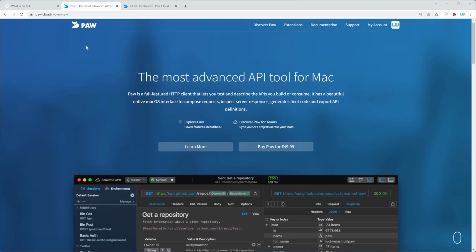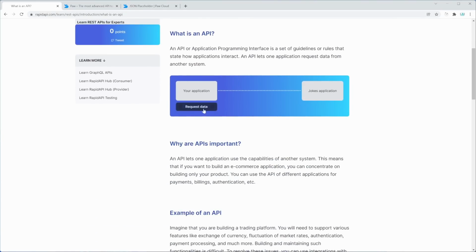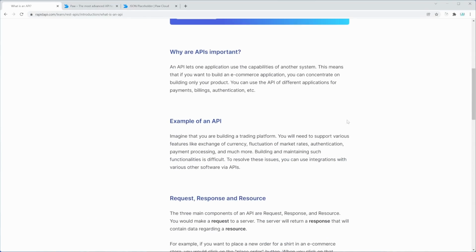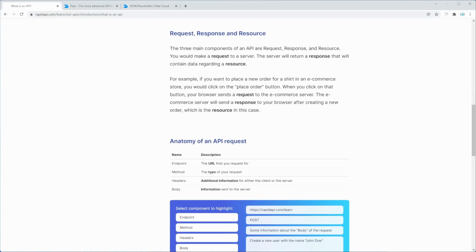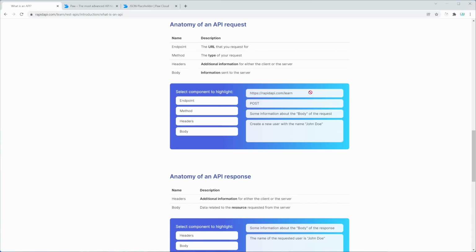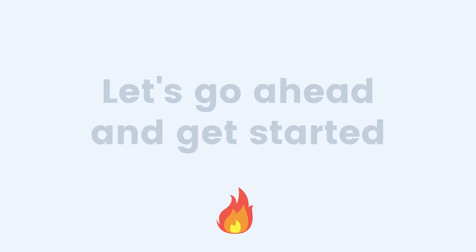On top of that, you're going to learn everything you need to know about APIs. And for that, we're going to use Rapid API Learn. They offer interactive lessons where you'll be able to learn through actually testing the data. You can see how API requests are made and how they return the data. I'll try to use this resource as much as possible throughout this entire video, but the link is going to be down in the description, so I would strongly encourage you to check it out yourself. With that said, let's go ahead and get started.